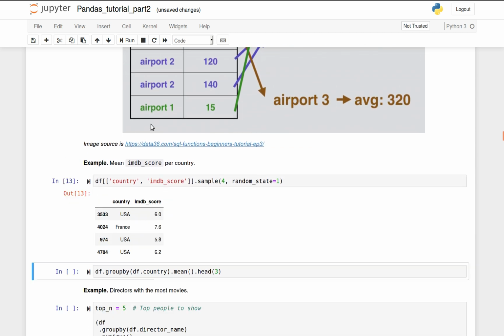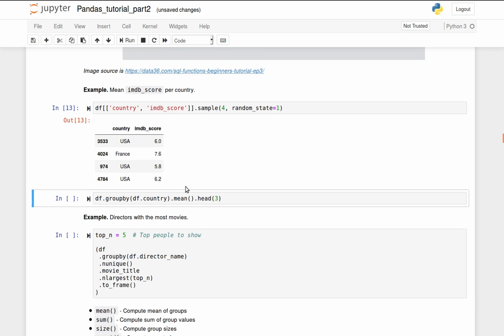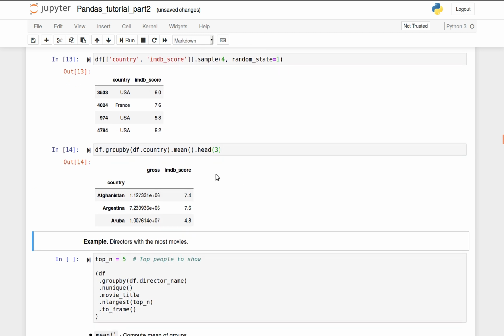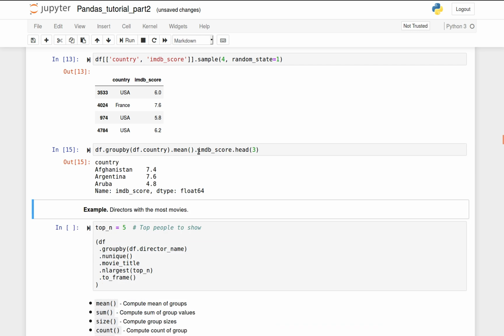So let's look at the data. We have countries and we have IMDb scores. If we just filter out these 2 columns, we can run this to compute the mean IMDb score per country. And actually, sorry, it computes the mean IMDb score and the gross. And if I want to get just the IMDb score, I can do something like this. There we go.